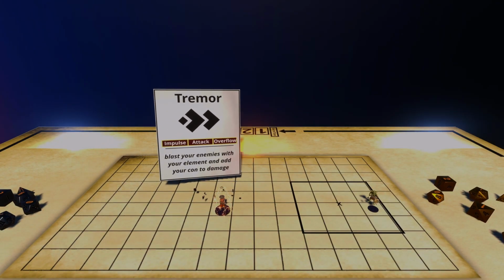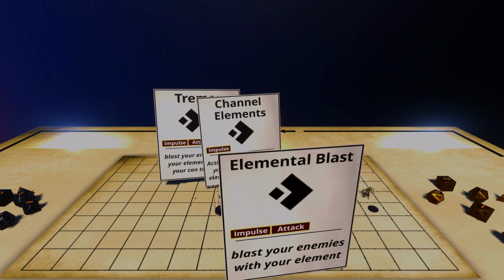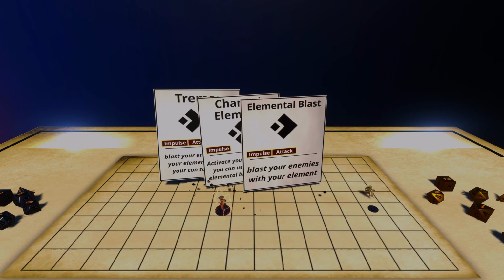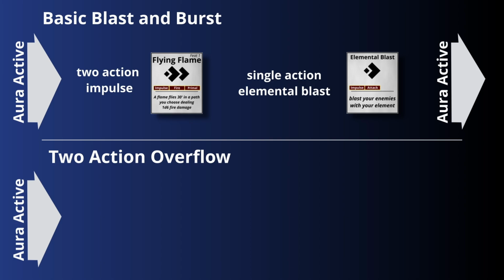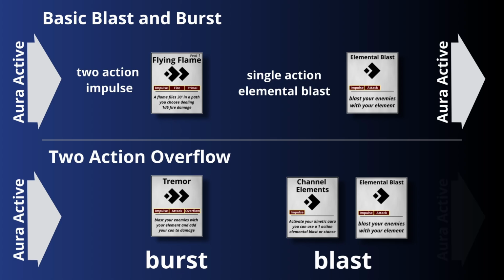It starts getting more complicated with overflows. If we drop a 2-action overflow in here, we deal some nasty overflow damage, but then our kinetic aura is depleted. However, we can still use this last action in the round to channel elements to activate our aura again. And as part of that action, we can use a single action elemental blast again. So it's interesting then that that round looks exactly the same as the basic blast and burst. We got a burst, and then we got a blast, and we keep our aura active.